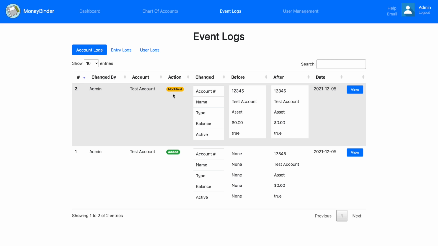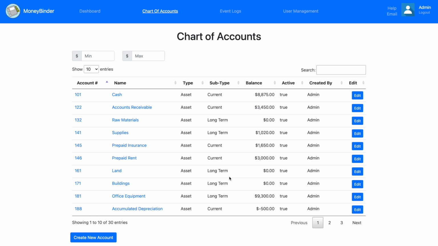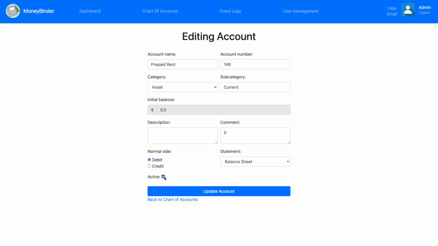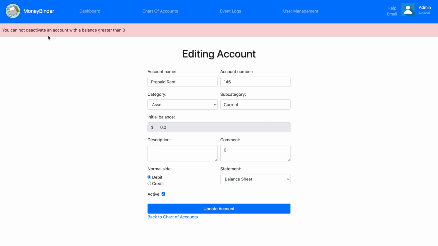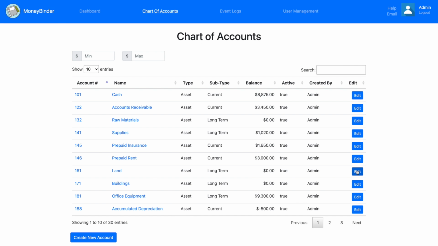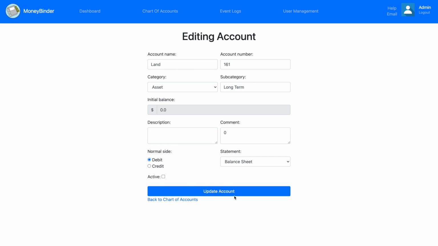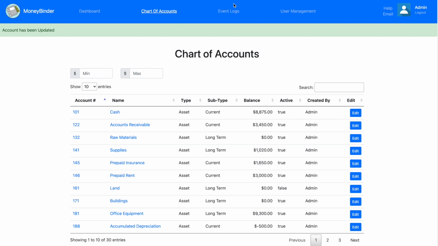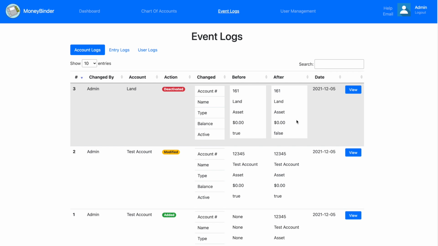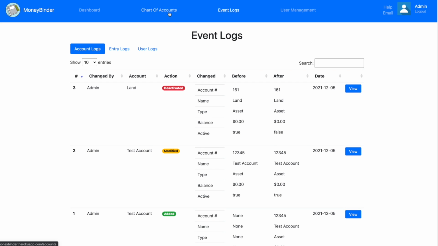There is a third event log action for accounts, which is deactivate. Only accounts with a balance that is 0 can be deactivated. So if we try to deactivate prepaid rent, it's going to say you cannot deactivate an account with a balance greater than 0. So let's go ahead and try to deactivate land. There we go, and that should show up on the event log. Perfect. The only thing that changed is we changed it from true to false. Go ahead and move that back.